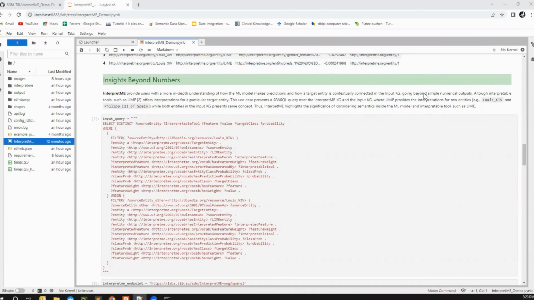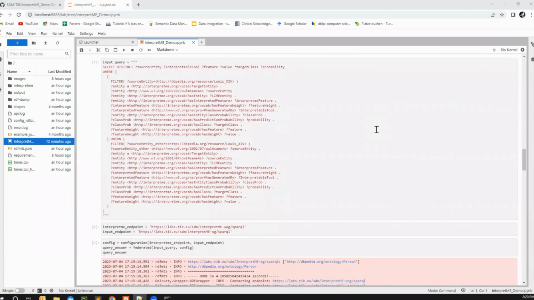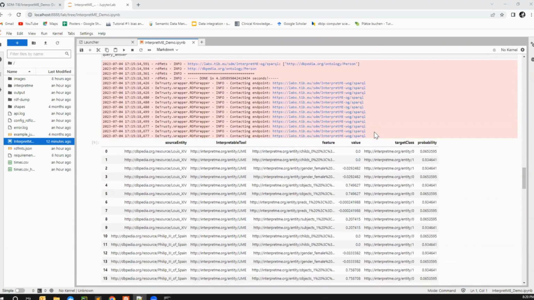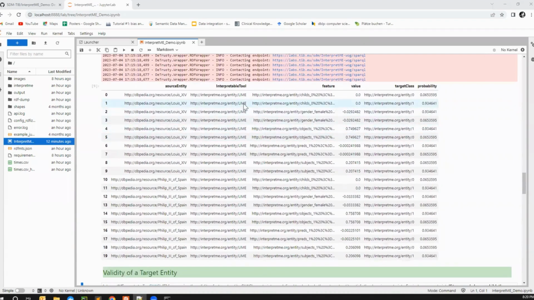Now, let's look into another use case, insights beyond numbers. This use case presents a SPARQL query over the federation of the InterpretME knowledge graph and the input knowledge graph, where LIME provides the interpretations for two entities, while both entities in the input knowledge graph present the same concept using OWL sameAs. As we can see, the output of this SPARQL query shows that LIME generates different interpretations of the entities while they are the same. Thus, InterpretME highlights the significance of considering semantics inside the model.